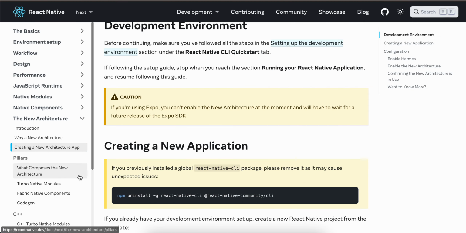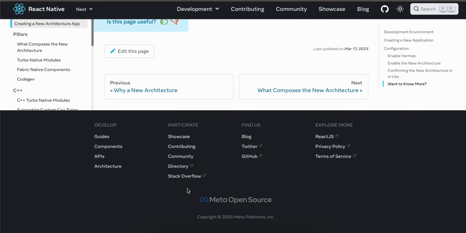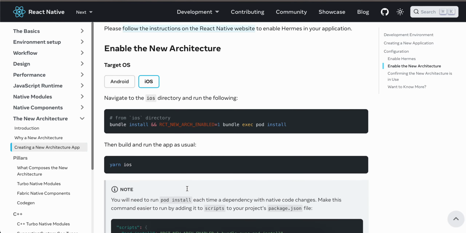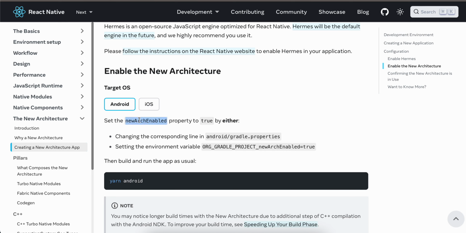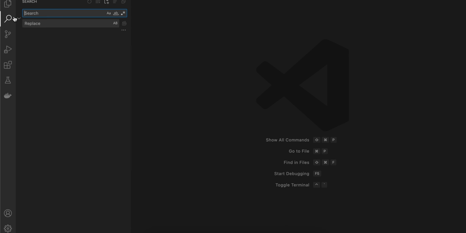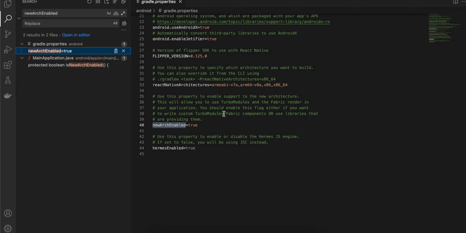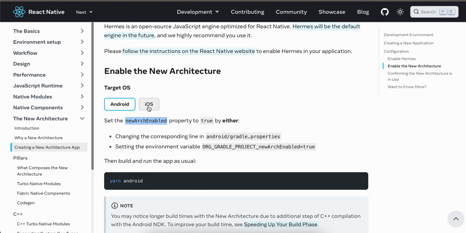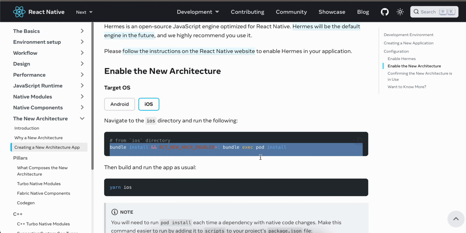So first I have created a React Native project. Next you have to enable the new architecture. So for Android you have to search for newArchEnabled. I will just go inside my project, search for newArchEnabled and make this true. For iOS you have to run this command: cd to your iOS directory and run this command.